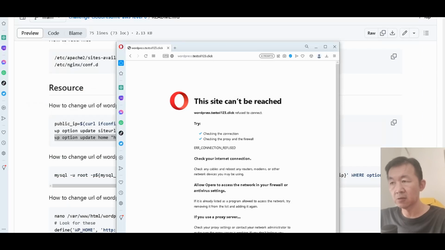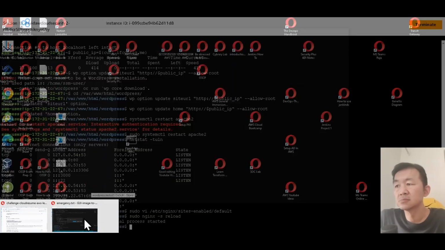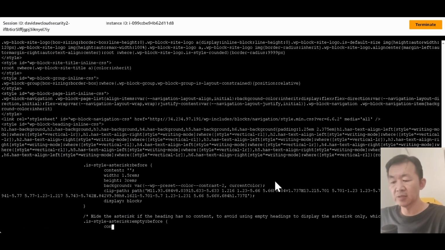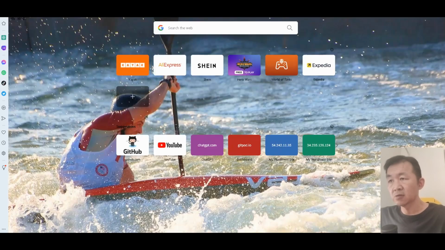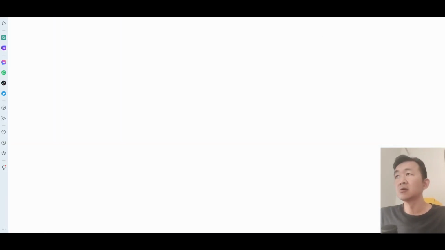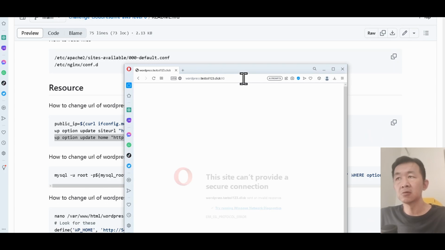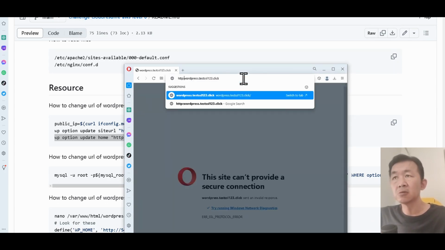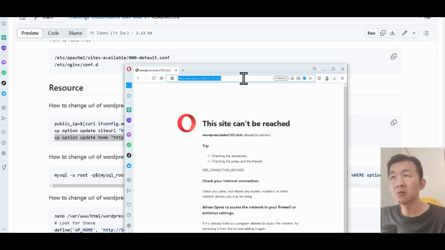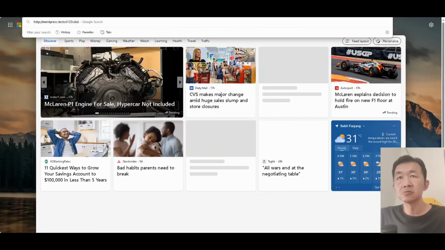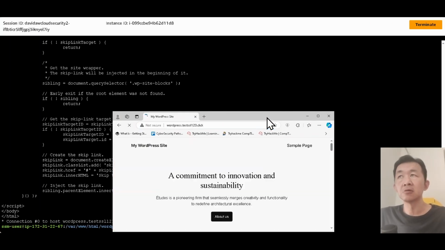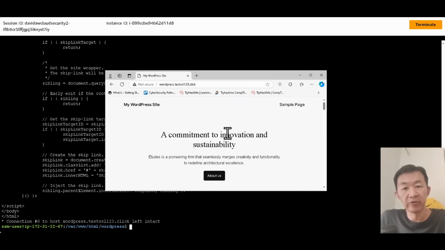Let's restart Nginx. Great. Now let's see whether this thing works. It doesn't work. Let's try. Interesting. Okay, great. It works right now.